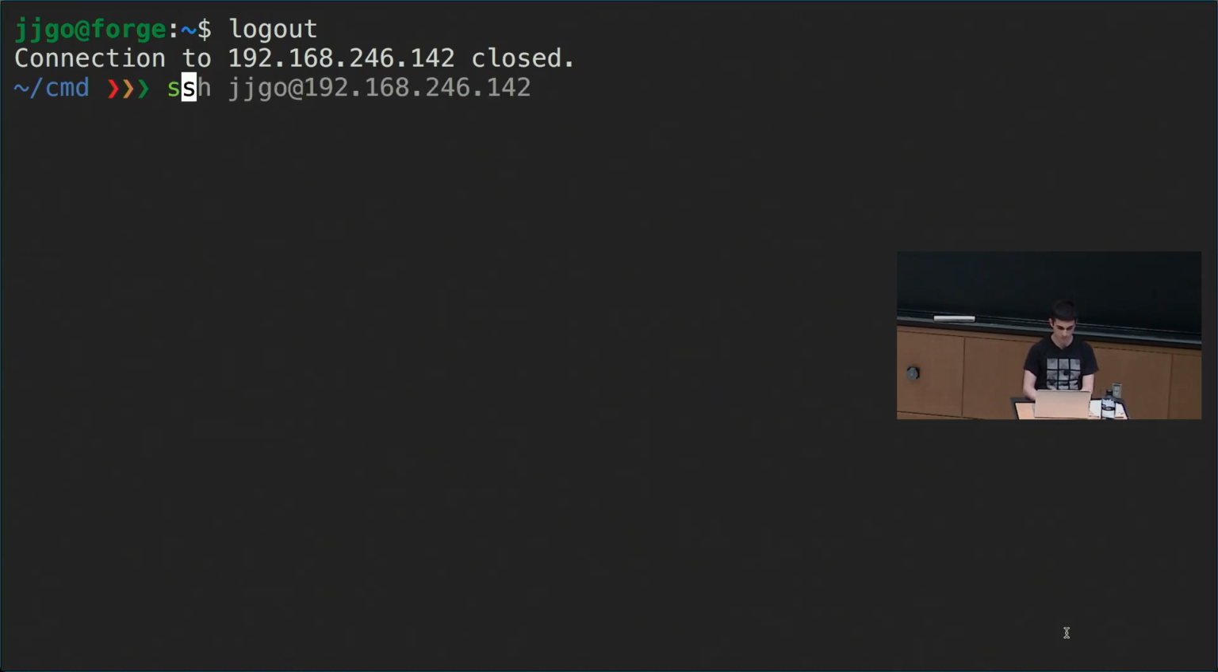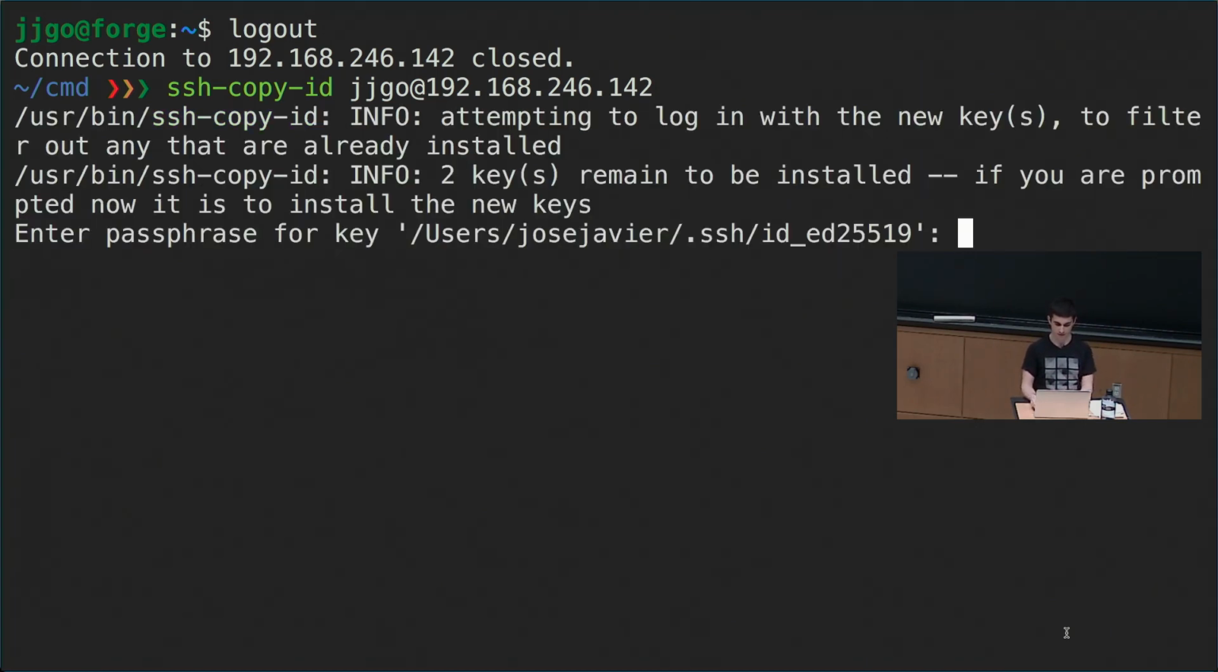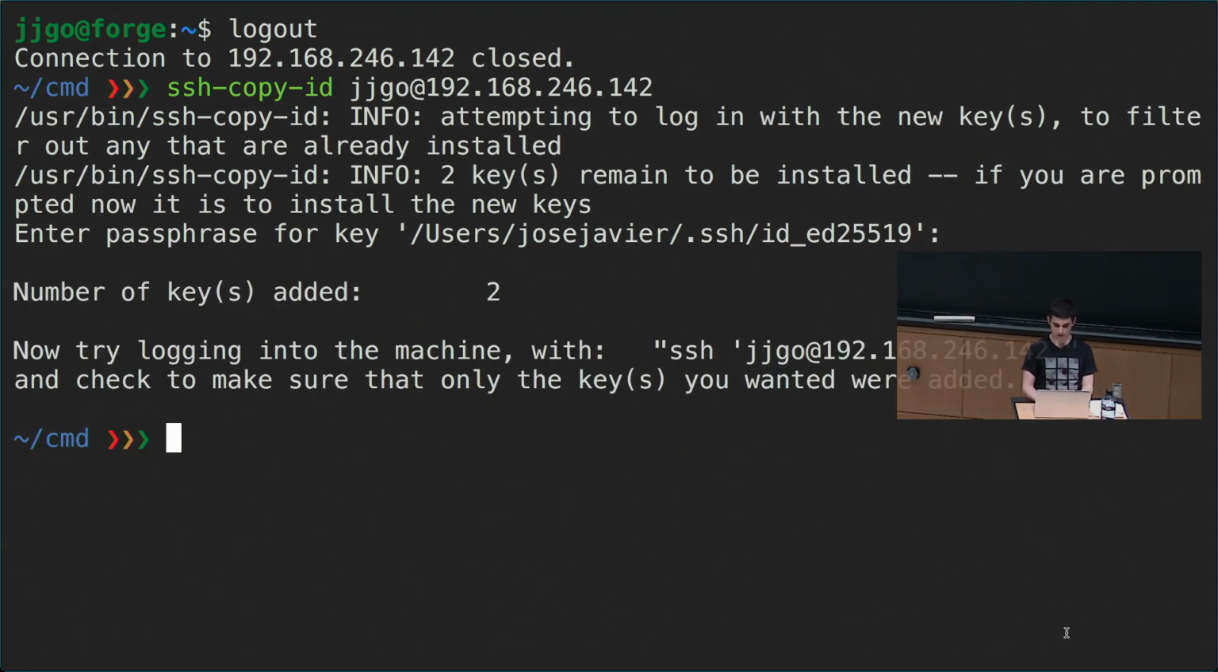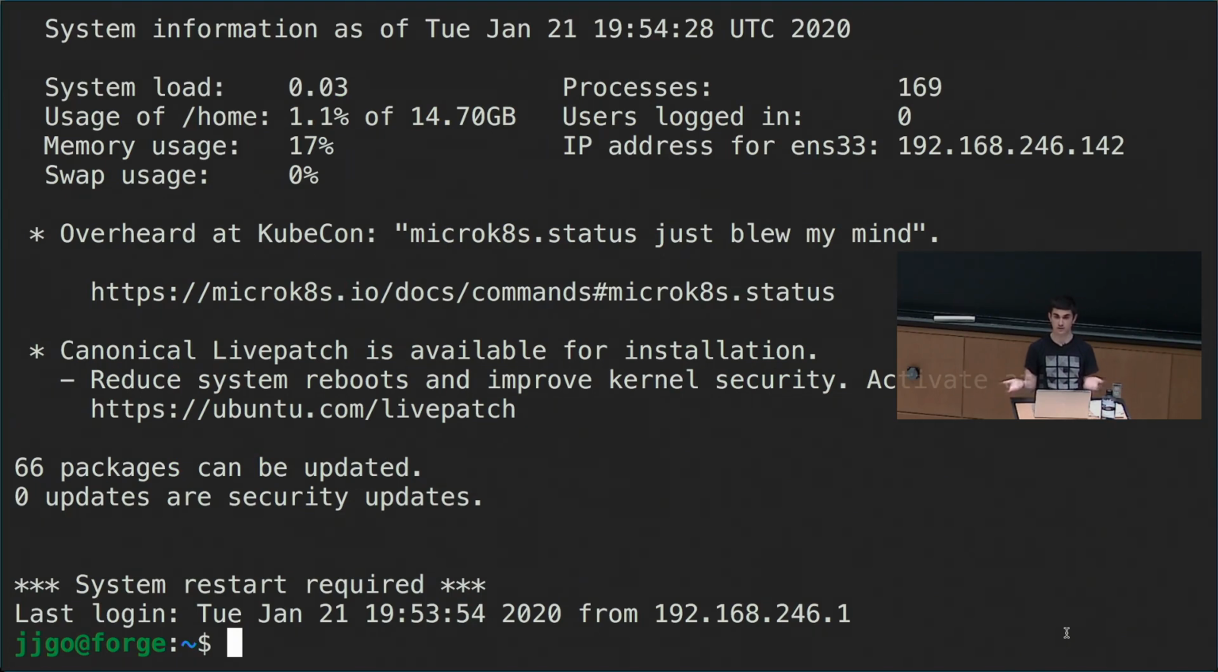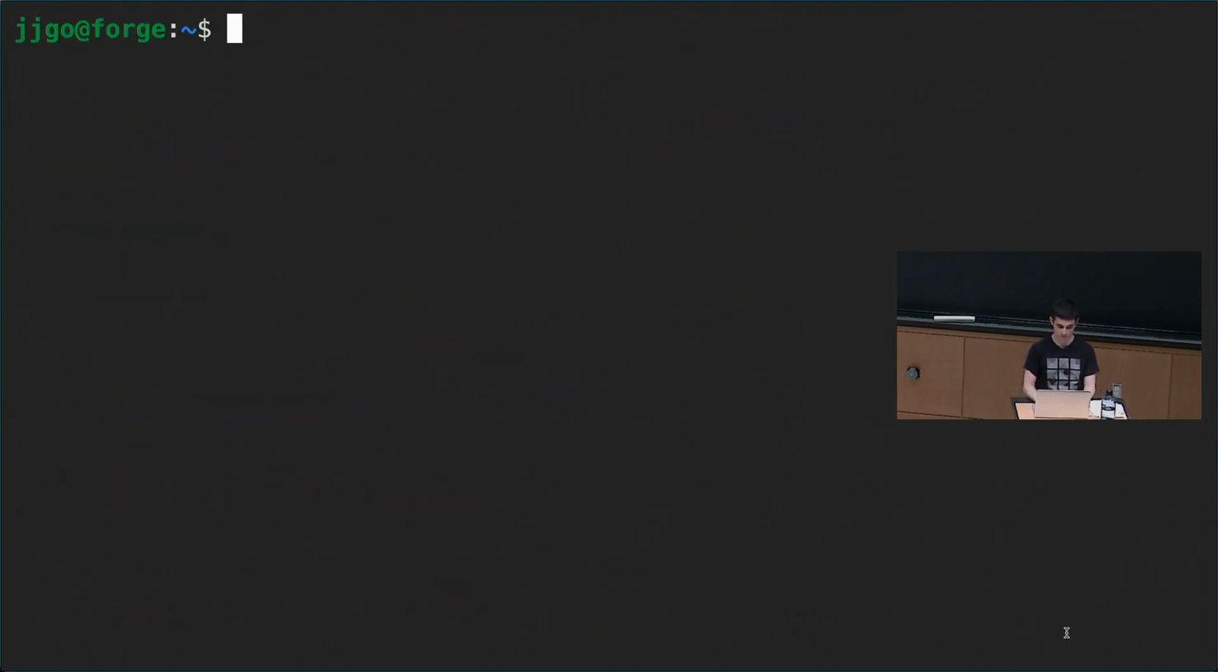More things that are useful. If that command seemed a little bit janky, there's a command that is built for this, so you don't have to craft this SSH tee command. It's called ssh-copy-id. And we can do the same, and it's going to copy the key. And now if we try to SSH, we can SSH without actually typing any passphrase at all, or any password.